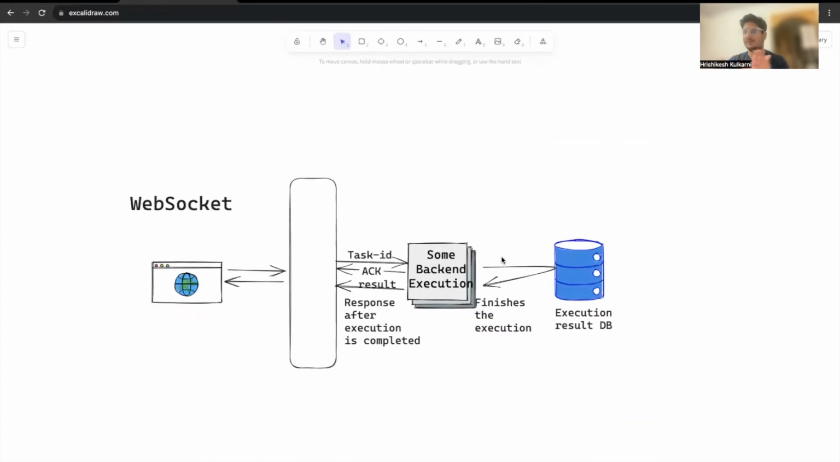The second way of doing this is WebSocket. As we discussed in the previous video as well, WebSocket is a two-way communication protocol through which the server can send information to the client and the client can send information to the server without recreating the three-way handshake and sending headers every single time. So for a WebSocket, it is going to submit the task. The backend execution is going to get the task ID, and it is going to acknowledge, hey, your request has been acknowledged.